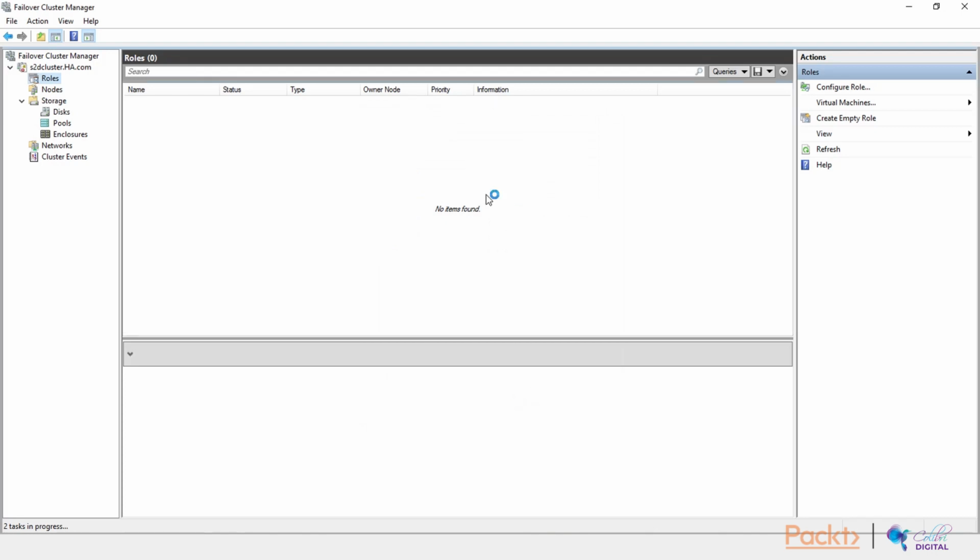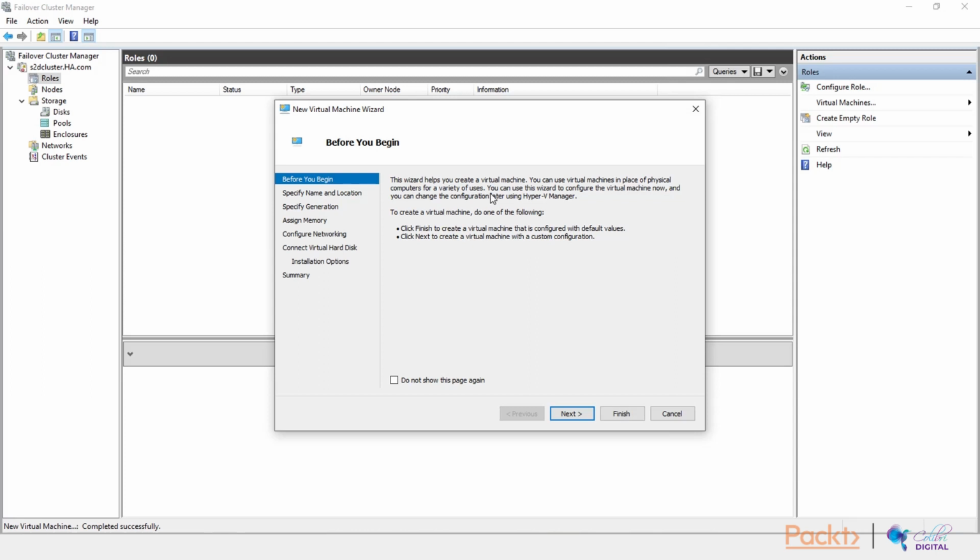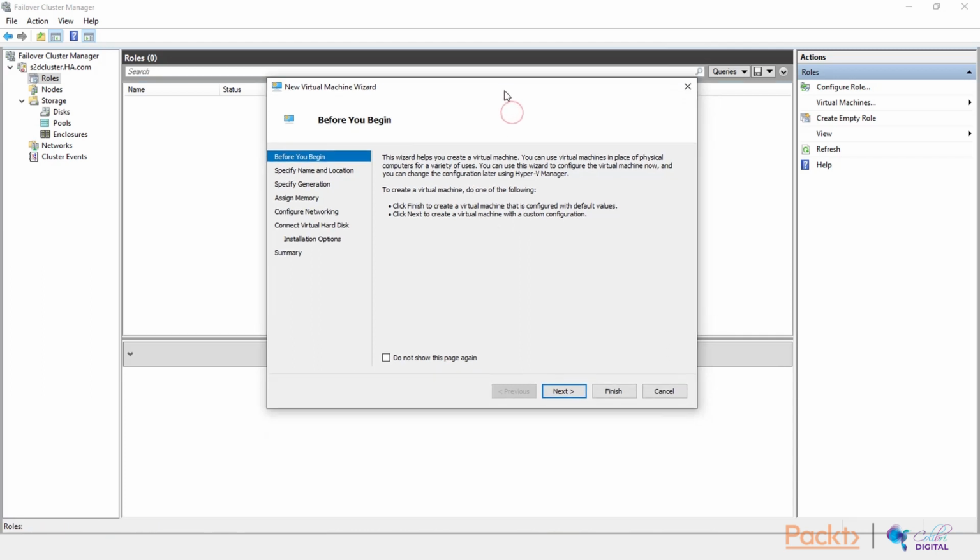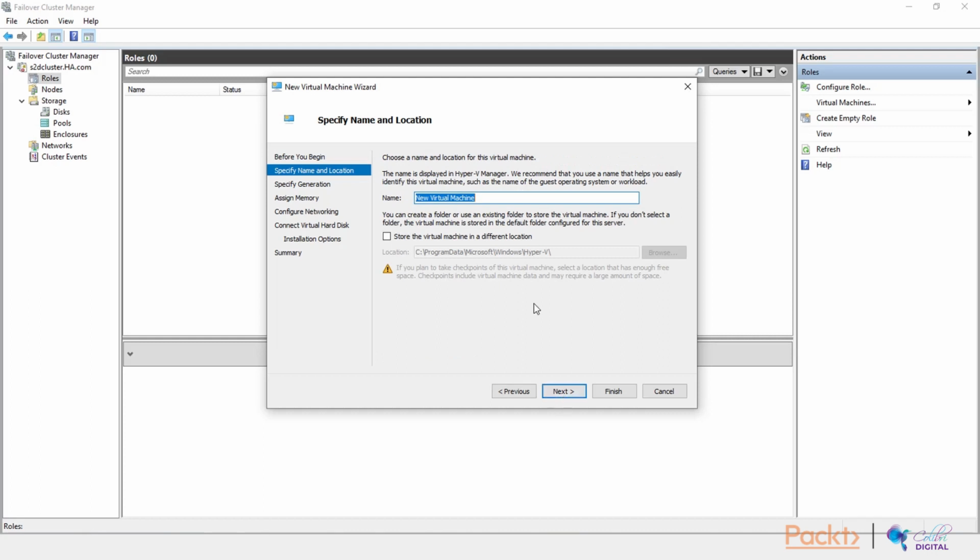This brings up the new virtual machine creation wizard. Now, you may be familiar with the wizard from Hyper-V Manager, but in our case there is some additional configuration that we need to do for this VM to be highly available. So let's give it a name of VM1, let's say.